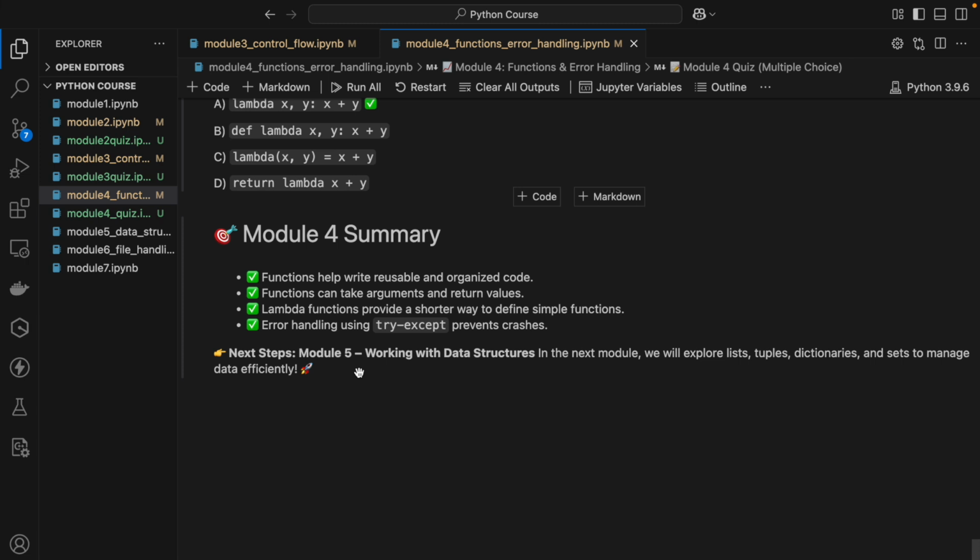Now for module 5, we'll be working with data structures. We'll explore lists, tuples, dictionaries, and sets to manage data efficiently. We'll learn more about lists and tuples. So stay tuned, work hard, complete the quiz and come back for module 5.